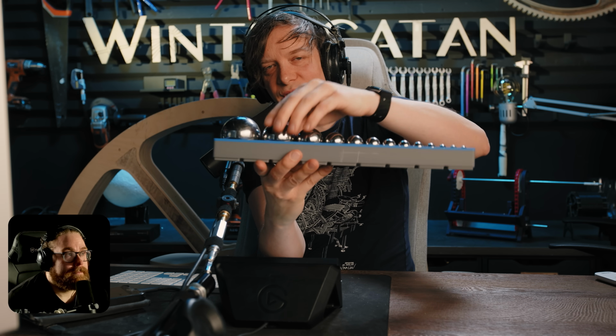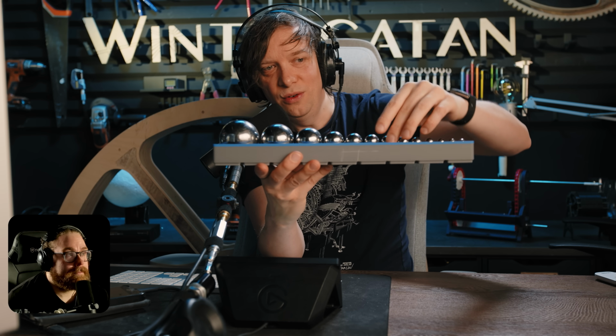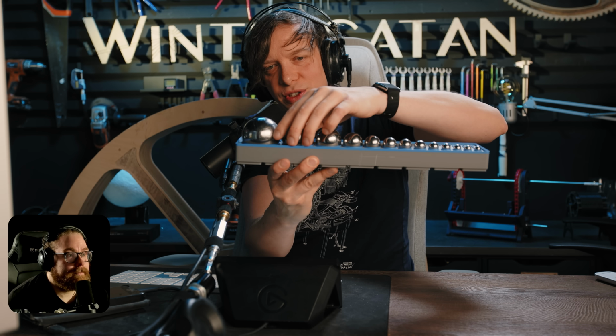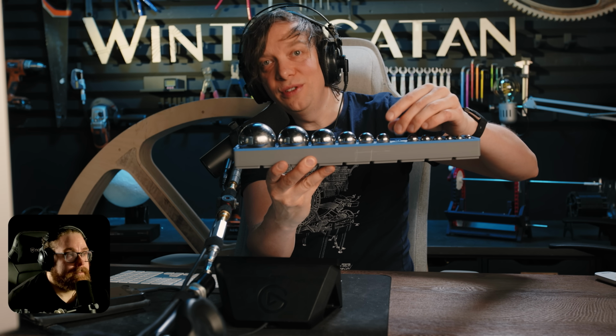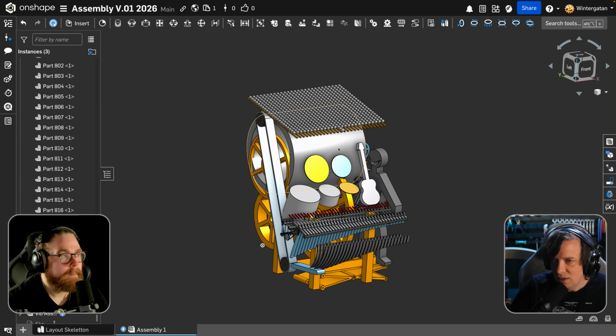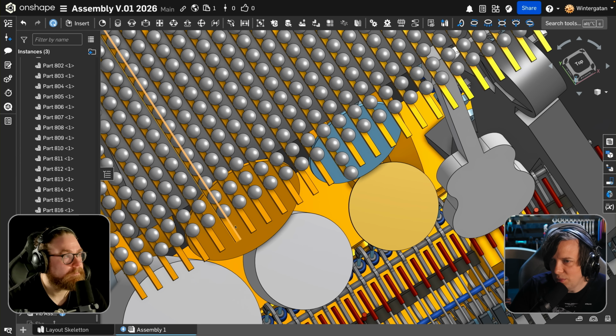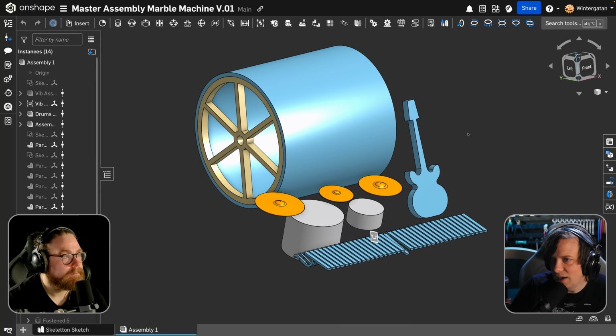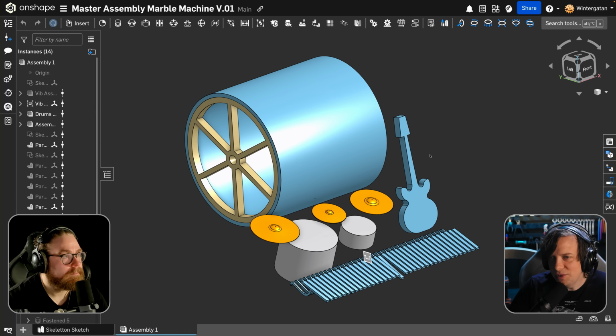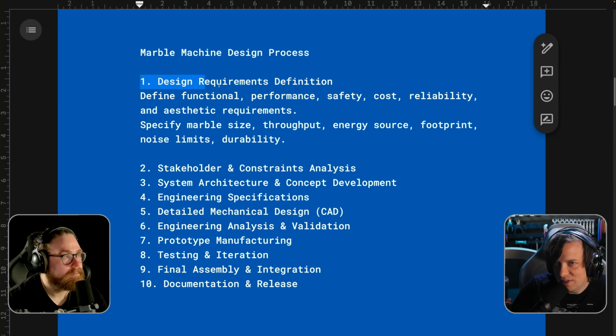So to choose if we should use 50mm marbles or 20mm marbles, we want to choose marble sizes to be able to write design requirements. In this episode, we're focusing on the marble dropper positions up here. And I'm sketching in 3D to be able to write the design requirements, which is step 1 in the marble machine design process.